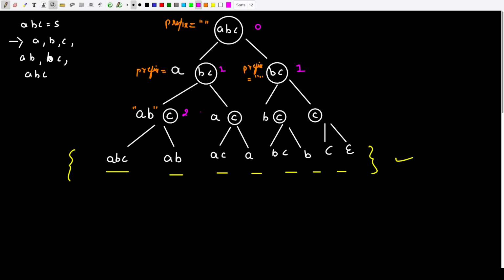Similarly here the prefix is this, so this becomes my prefix here, and the index is 2. Similarly, for these cases also, the index is 2 and the prefixes are respectively these. So this is my prefix, and here the prefix is an empty string. Similarly, in the final stage, the prefix is this.